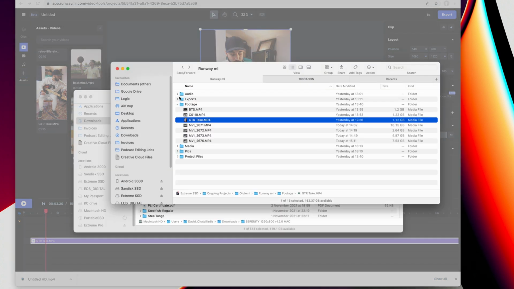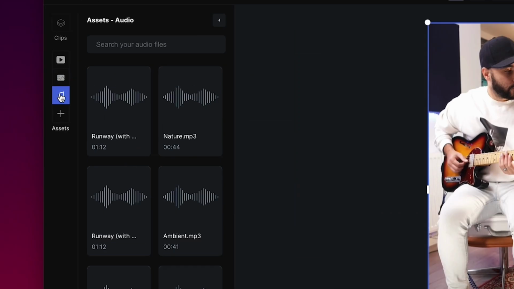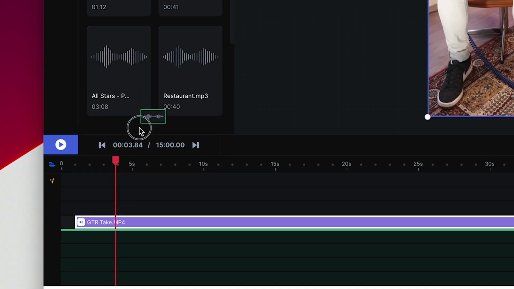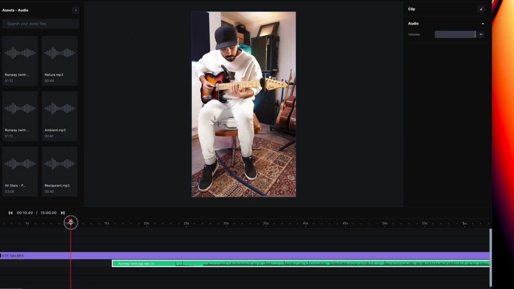So I'll do the same thing, take my audio recorded, drag it onto the browser. We're gonna go into this icon right here. That's where the music and the audio is stored. And I'm gonna drag this onto my timeline. Now I'm gonna quickly sync those clips up. I know where I started playing, so it's around there.